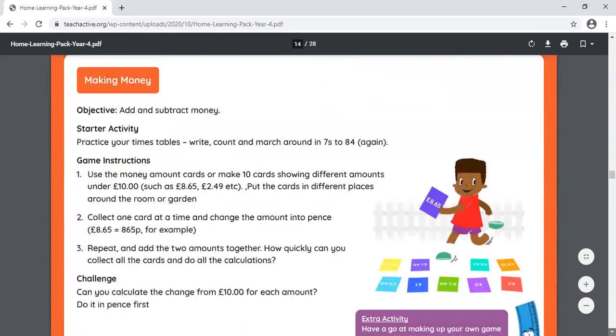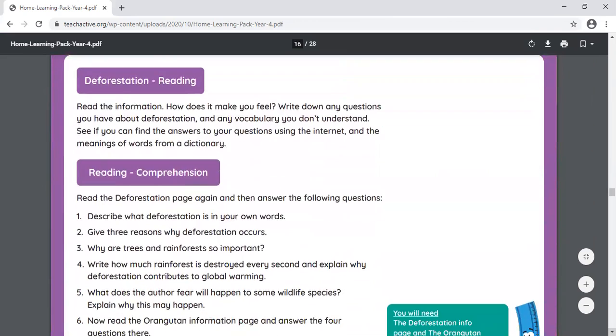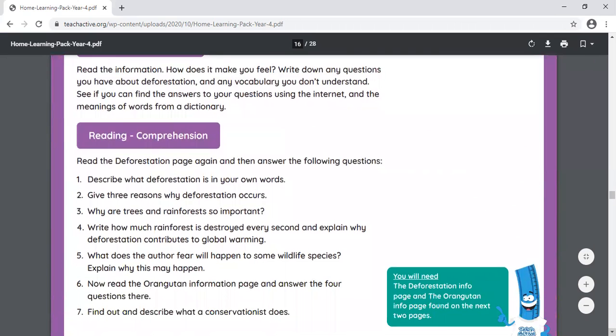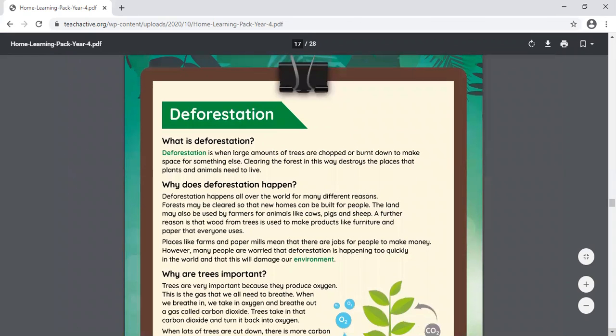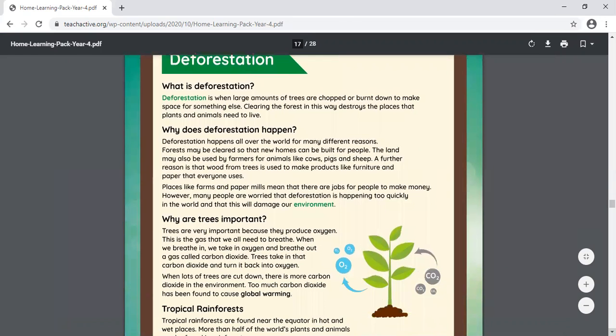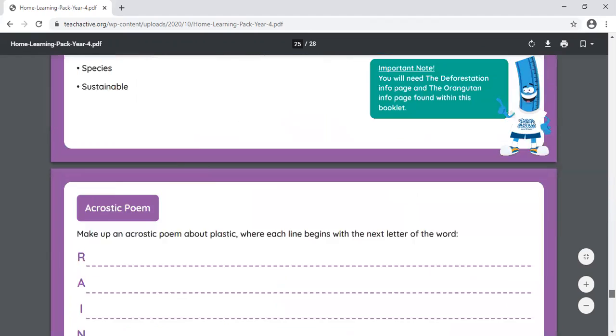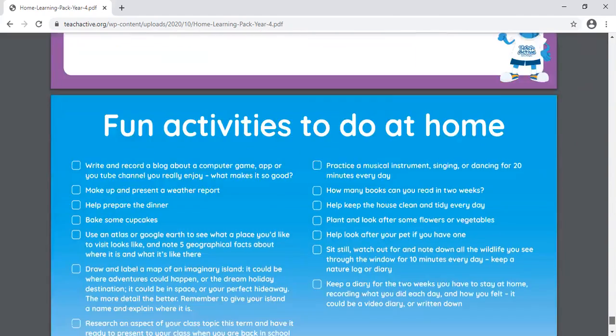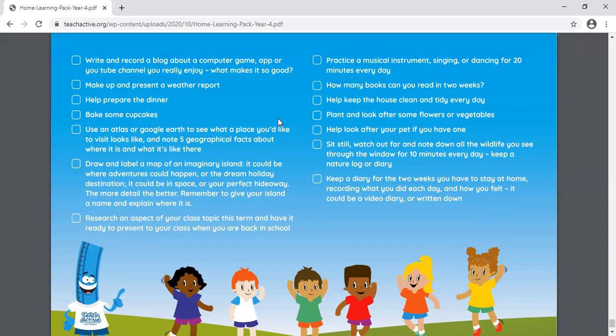At the end of the maths activities, we then go on to the English, and here, as you would expect, we've got typical things like a reading comprehension, lots of writing activities, some spelling, handwriting, and any texts that the children will need to read in order to answer questions and perhaps do some of the other activities as well. And then finally, at the bottom of every single isolation pack, we've got some more fun activities to do at home.